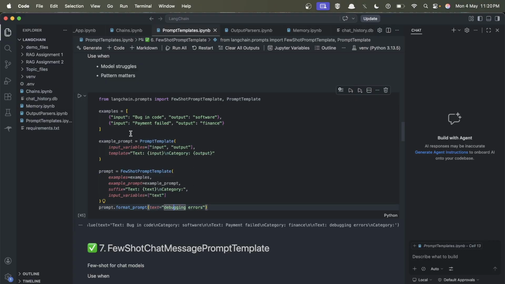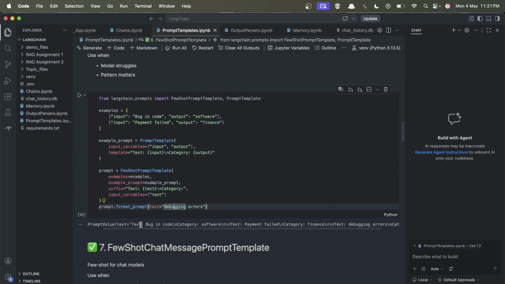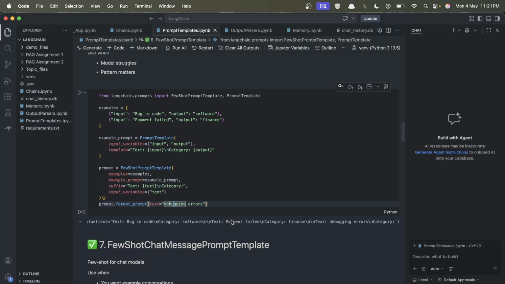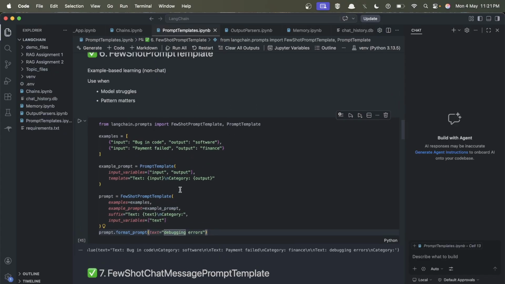As you can see, after running all this, if you see the output of this prompt template, you can see first it gives the examples. For example, text is backend code, then category is software, then another example which is payment field and category finance, and then the prompt that I am passing to the LLM, which is debugging errors, and we are expecting the output of category from the LLM. So this is how you can create few-shot prompt templates in LangChain.